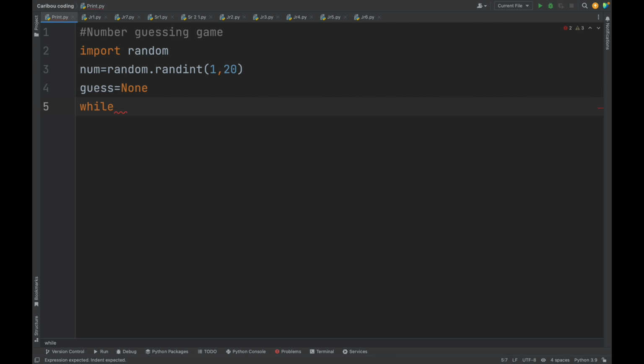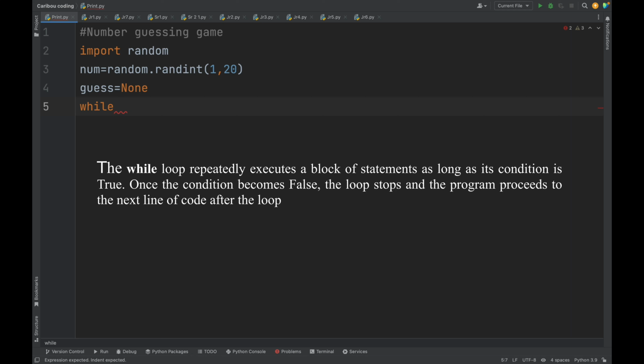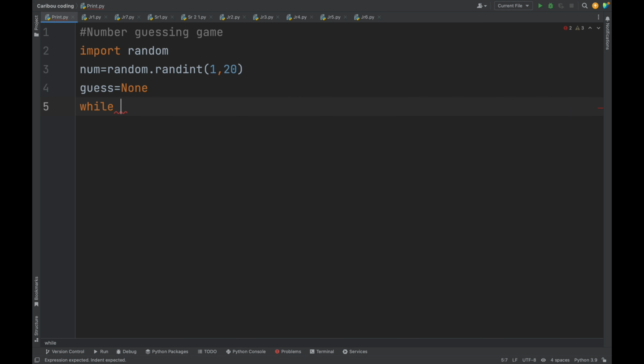It is a core control structure designed to repeatedly execute a set of statements as long as its condition holds true. The moment this condition evaluates to false, the loop halts, allowing the program to move on to subsequent lines of code. So here, for the condition, it is guess not equals num. So as long as guess is not num, we run it continuously.